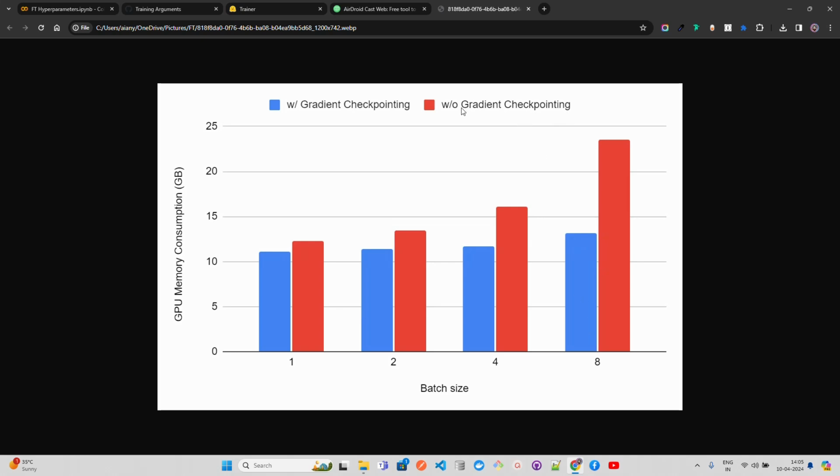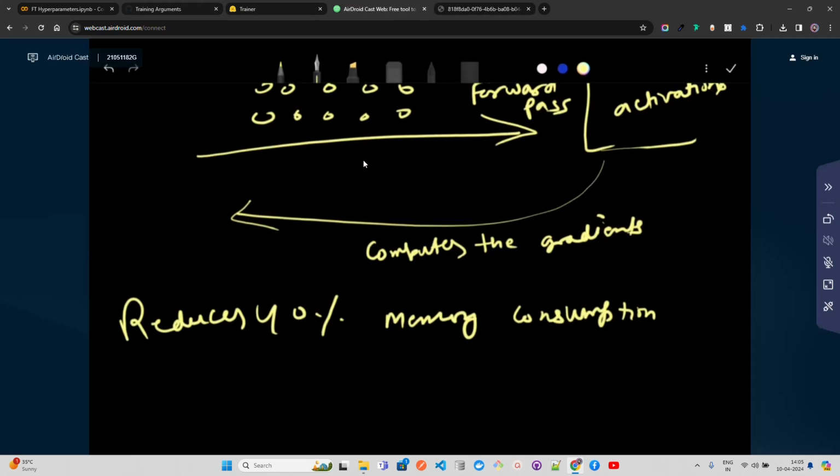If you look here, without gradient checkpointing the memory is increasing high, and with gradient checkpointing, for a batch size of 8, it's almost half of it. That is very important, so keep this in mind. I'll give you a ballpark number that I have in my notes, I can see in my diary: it reduces memory consumption by 40% on average. That's what it does, so I've written it over here. I'll give this screen grab.